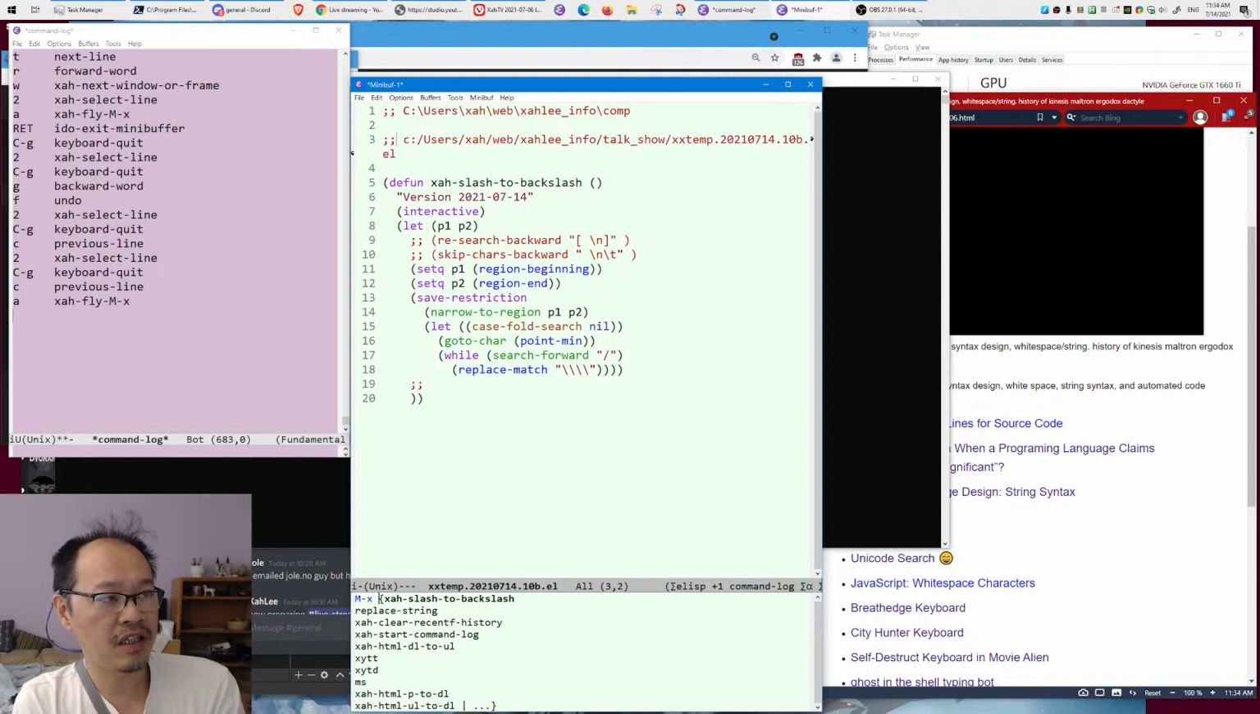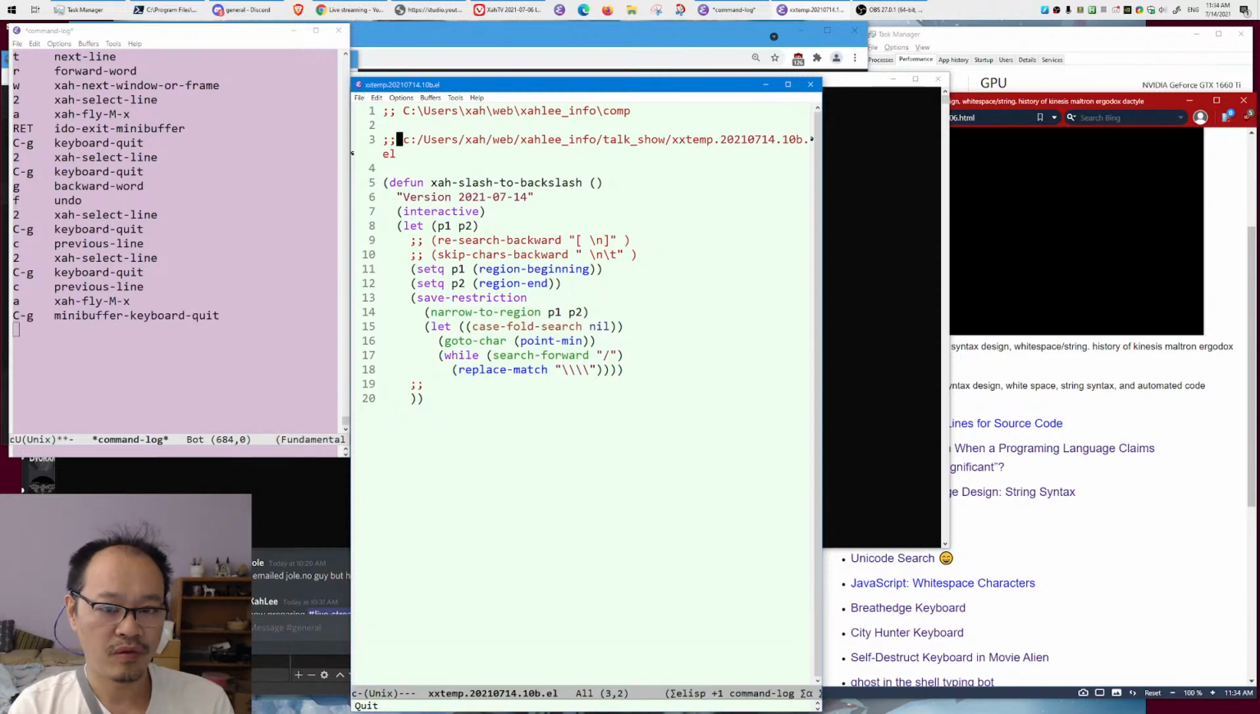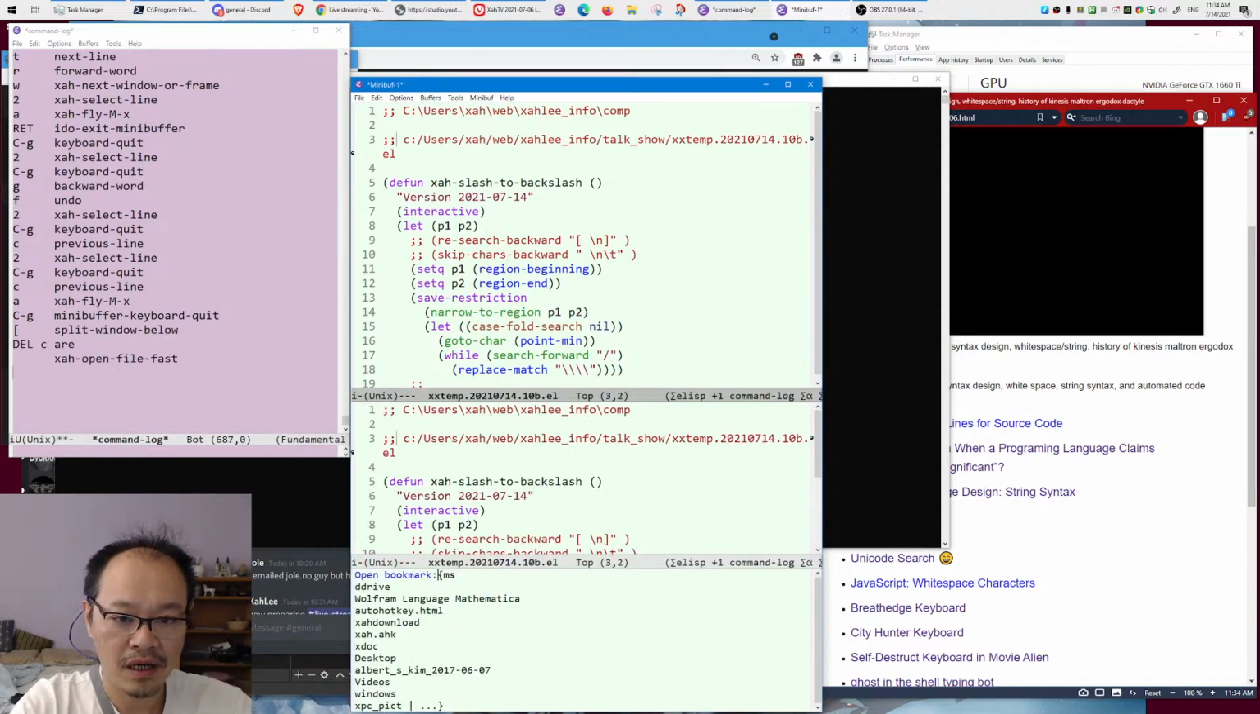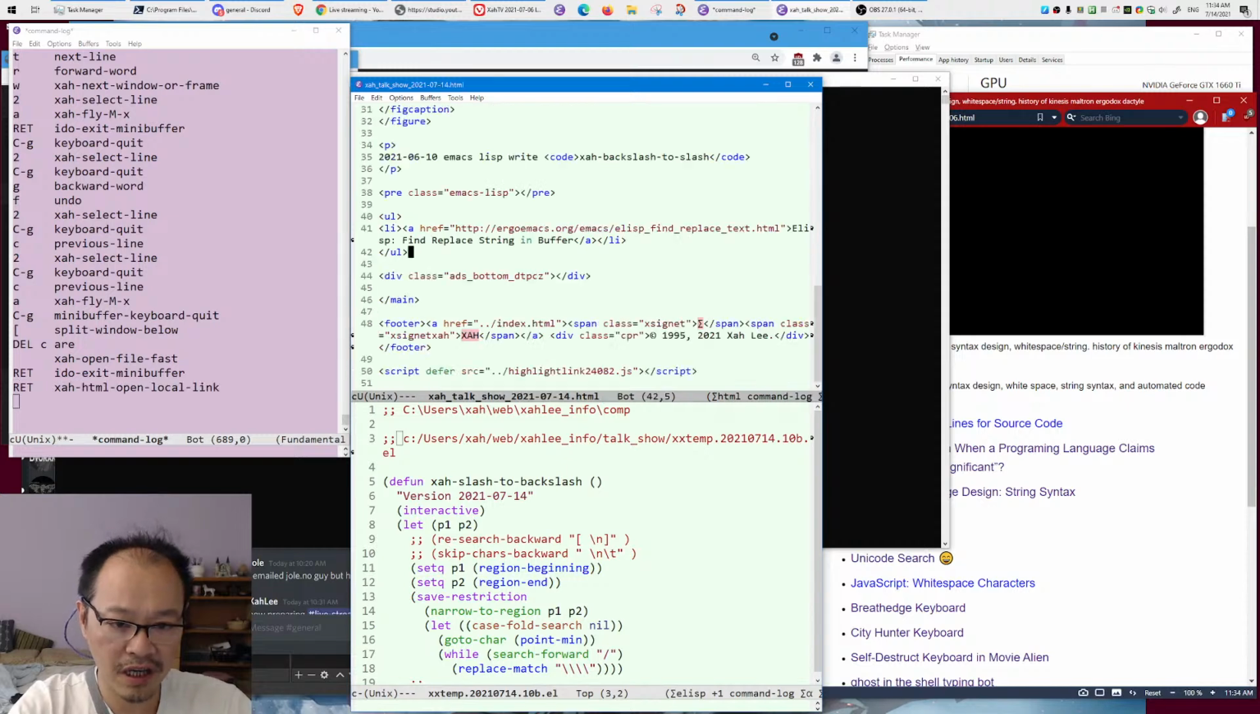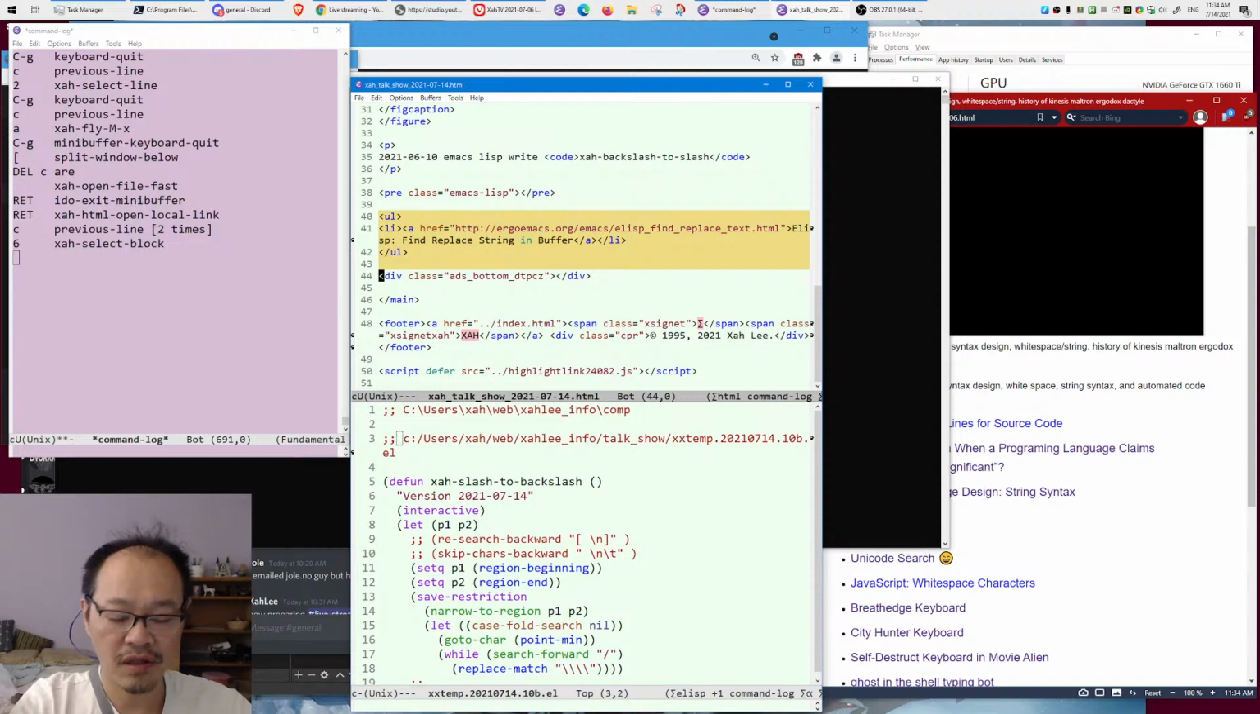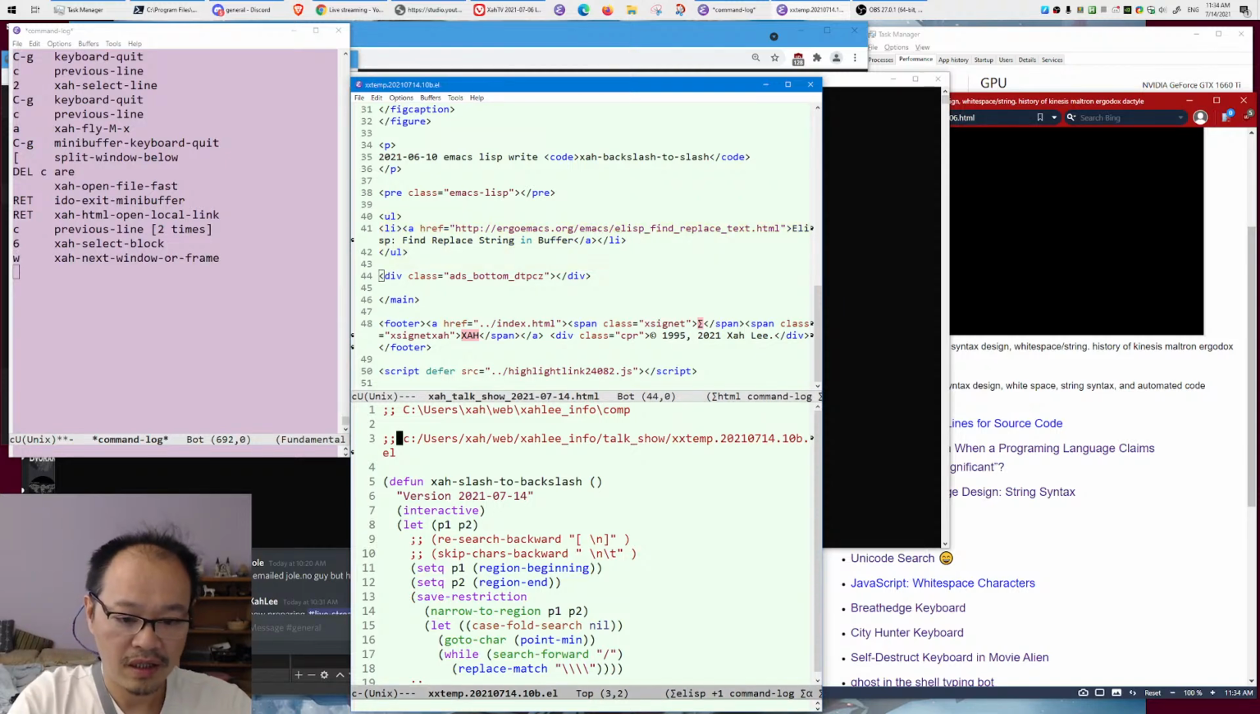So here comes the design. User interface design issue. What do you want the command to do when there is no selection? Do you want it to work on the current line, or do you want it to work on, let's say, the current paragraph or whatever? So that's a user interface design issue. For example, if I'm working on HTML, what do I want when there is no text selection? Let's say work on the.